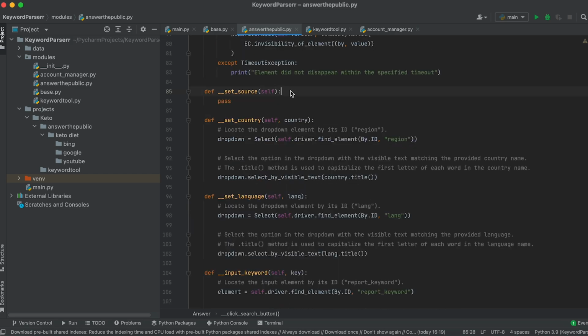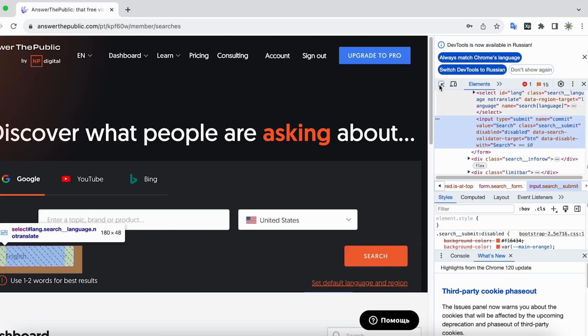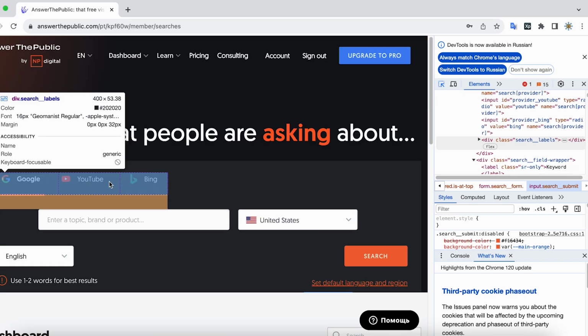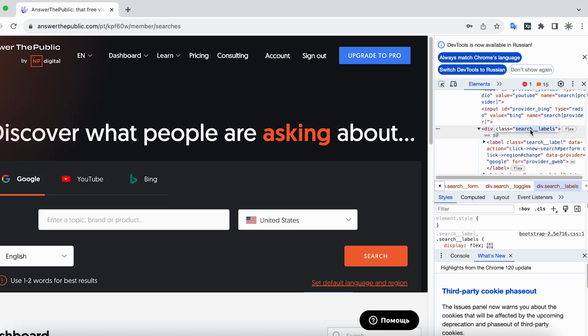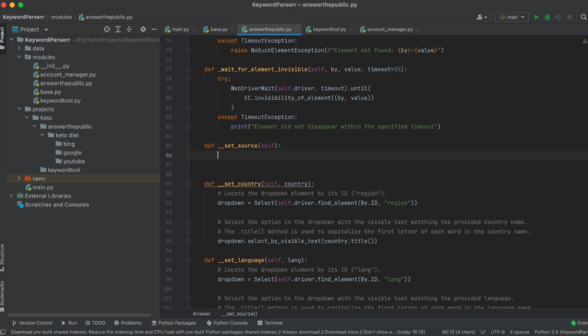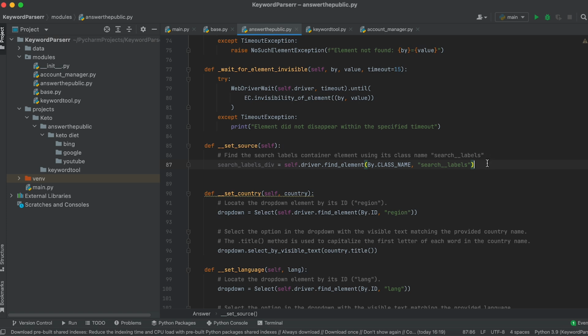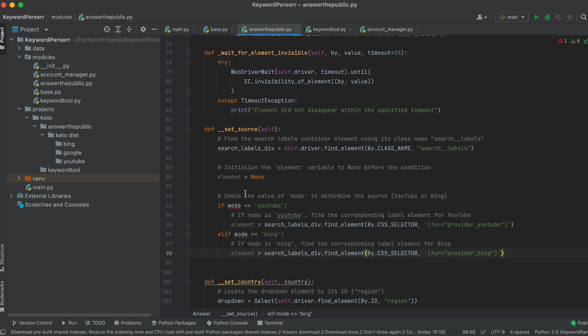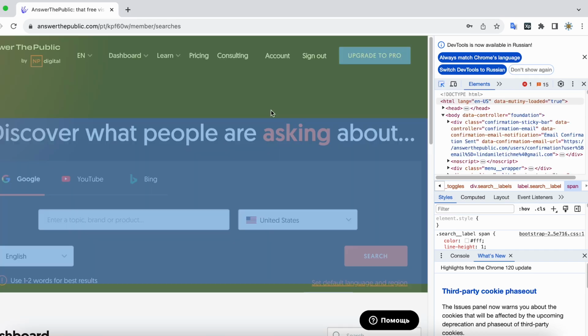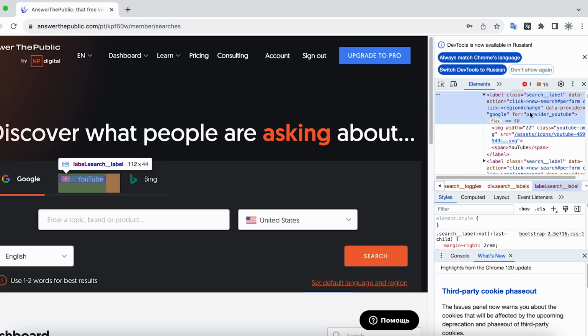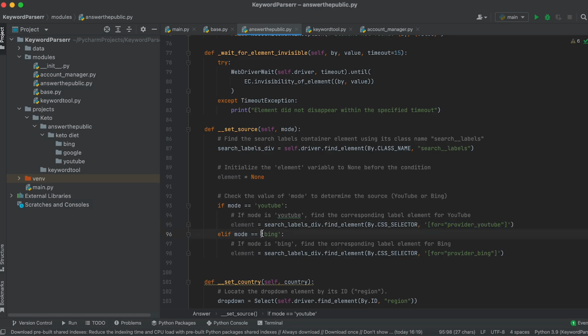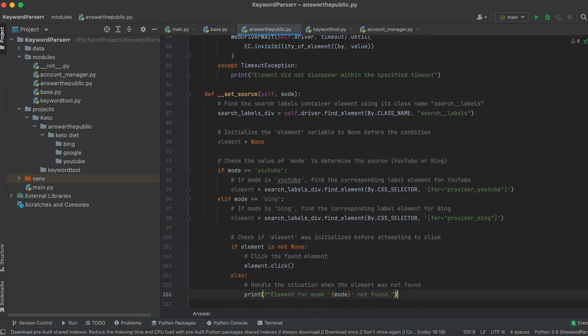Finally, let's write a method to set the search source. First, let's find the block with the source buttons. Locate it by class name. Now let's implement a check. Since Google is our default, if the mode argument passed into the method equals YouTube, we find the corresponding button using a CSS selector. We make another check for Bing. Then, we click on the element.